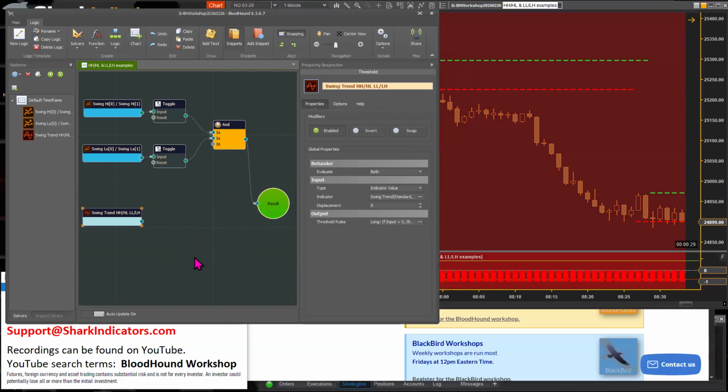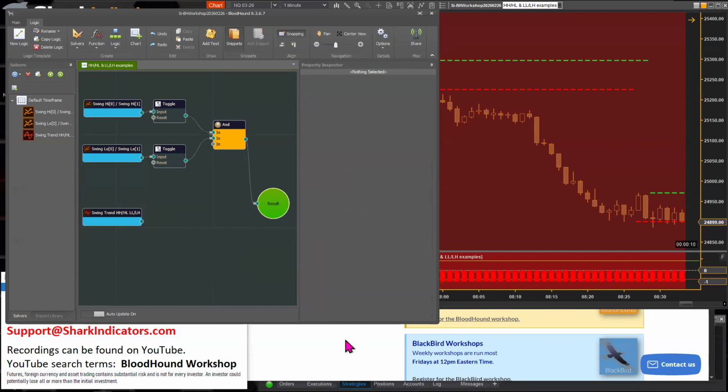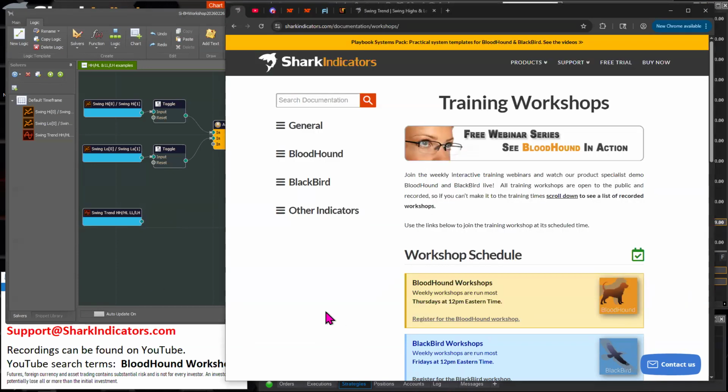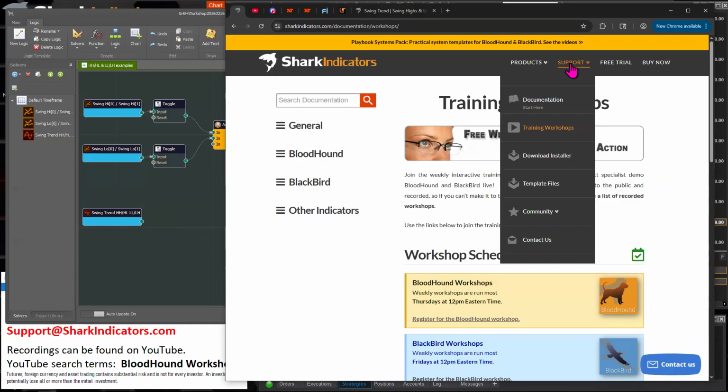All right. So there, I think that gives a broad and somewhat brief overview of what Bloodhound does, and kind of what the solvers do. Again, if you like reading documentation, you can once again go to support.